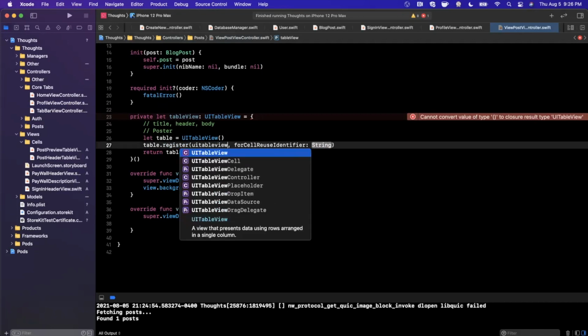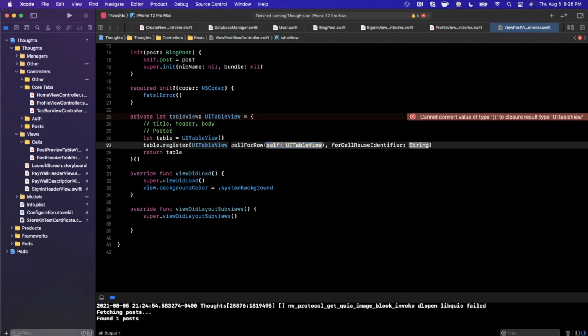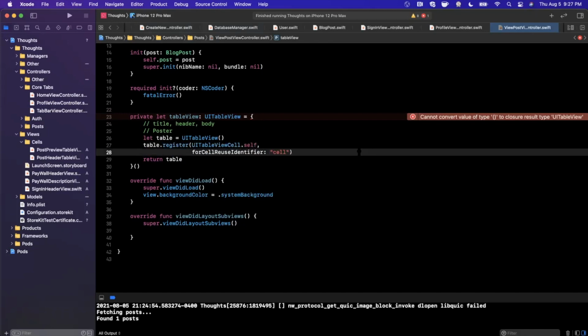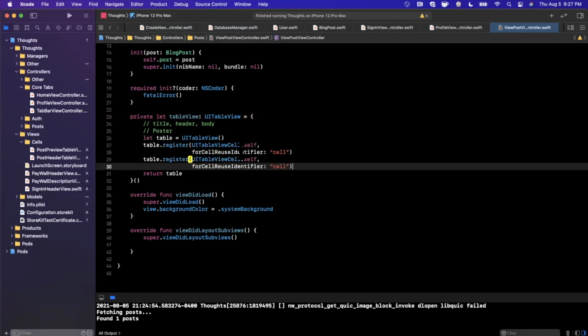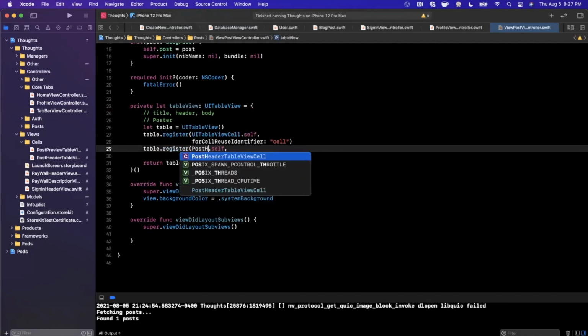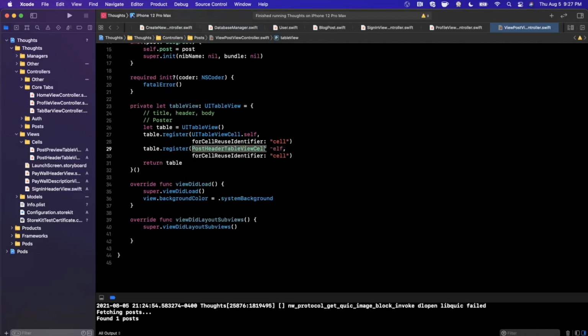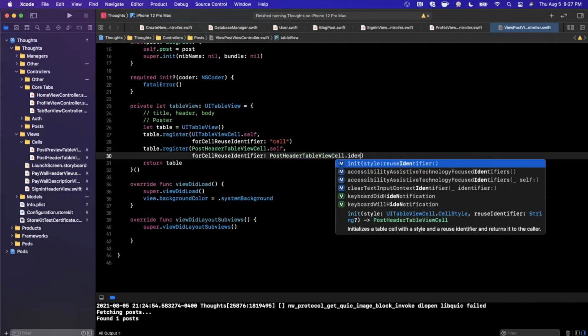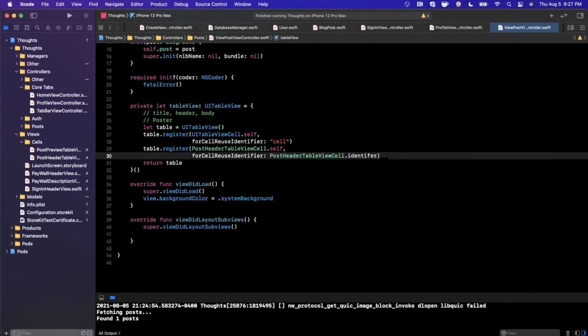The first one is going to be a standard UITableViewCell, a vanilla cell, I should say, .self for the ID of cell, just like that. And the other one is the other custom cell that we had created, which we had called a PostHeaderTableViewCell. Now we didn't really put anything in there quite yet, but it is going to have an identifier, so we can cheat a little bit and just type it out even though it won't autocomplete.